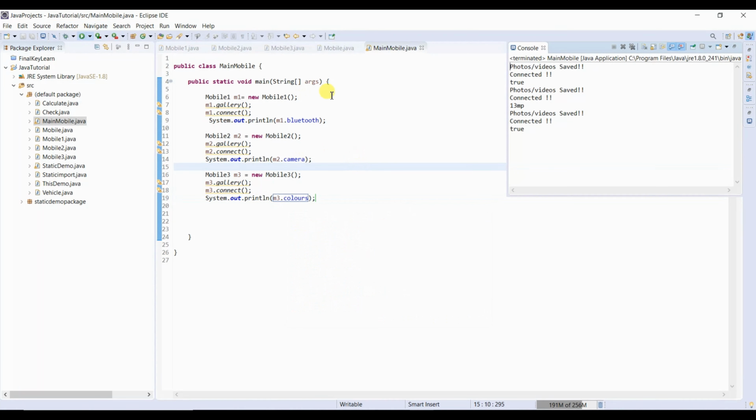True, as we have mentioned that there is a facility of Bluetooth in mobile 1, and for camera it is showing 13 megapixel as we have mentioned the same in mobile 2, and you can see 13 megapixel is printing. And for colors it is true, so m3 is printing true. So now, as I have understood, let's move to types of inheritance.